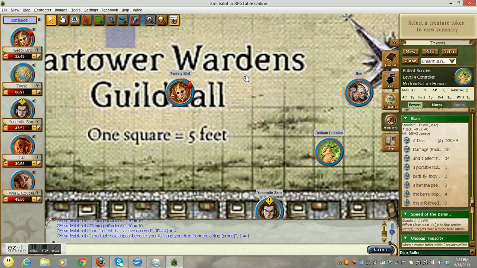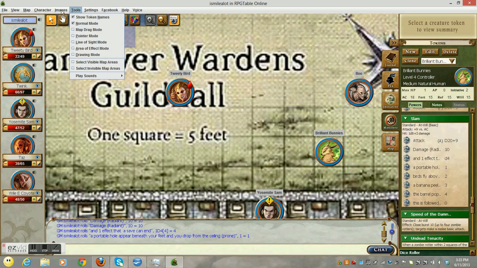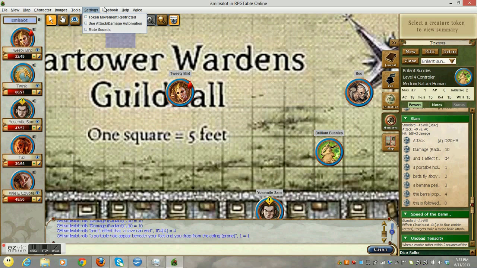So now that we're zoomed in, you can see Brilliant Bunnies, but I have a couple of tables that have a large number of NPCs. I like it when I have a village to have a lot of villagers there. I think it makes it look better. So it can be a large number of token names all scattered all over the place.